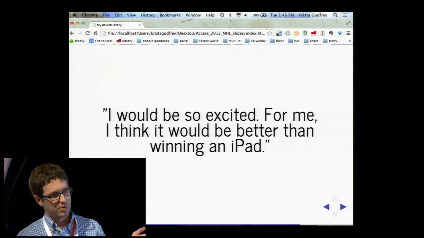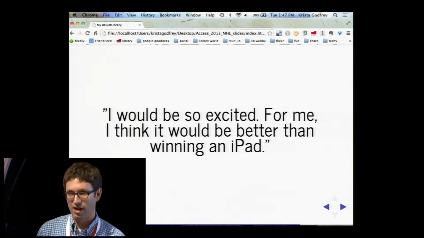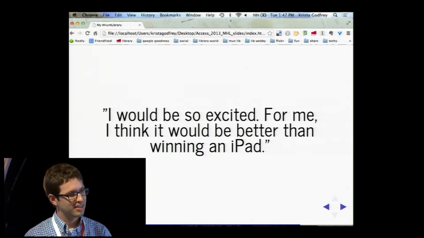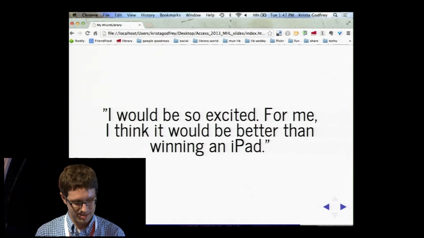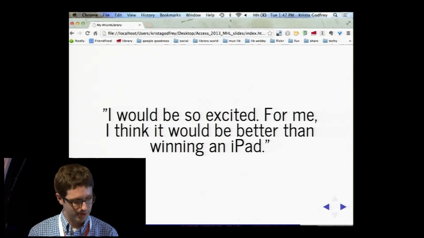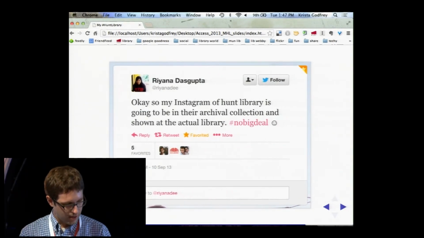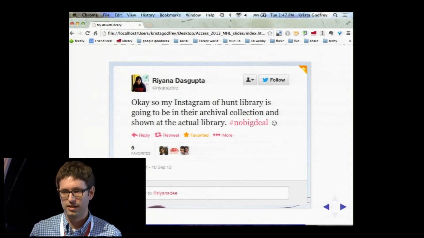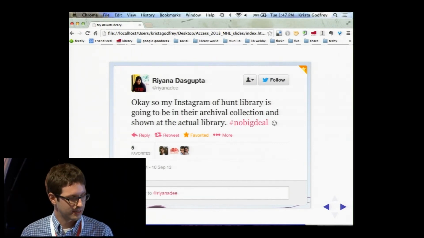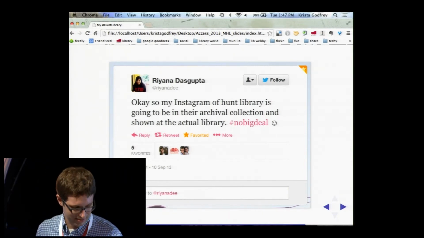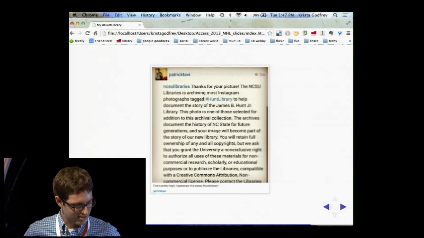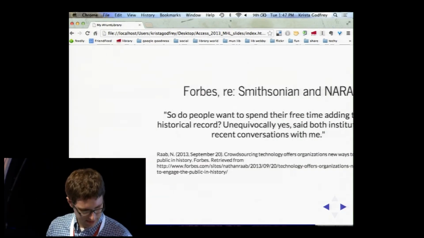In this case, we were actually running a contest in the first couple months of the project to give away an iPad mini to a winning photographer. And this person, knowing that, said she thinks having her images in the archive would be better than winning an iPad. And we've continued, as we've automatically submitted these donor agreements as comments on the images, to get positive feedback. So here's a tweet of someone sort of humbly saying that being in the archives is no big deal. And here's someone else that appreciates the props.